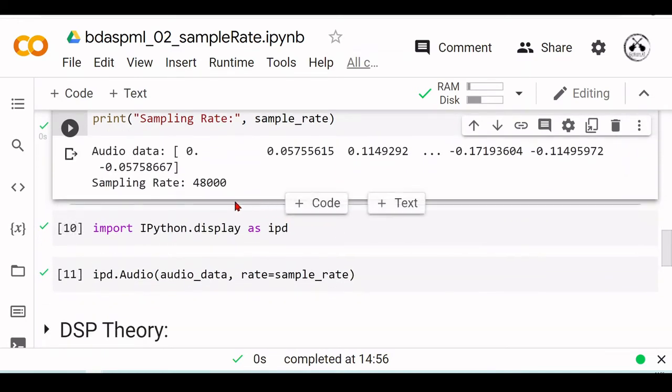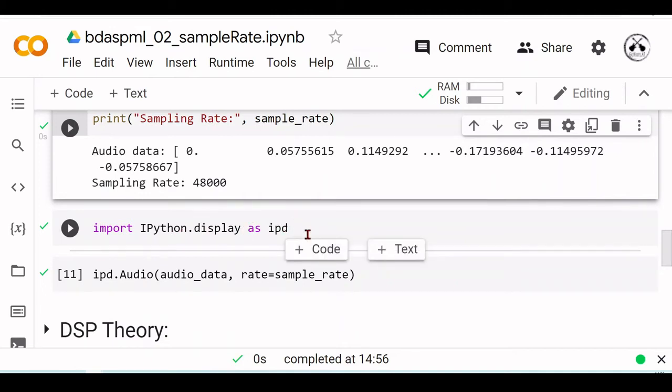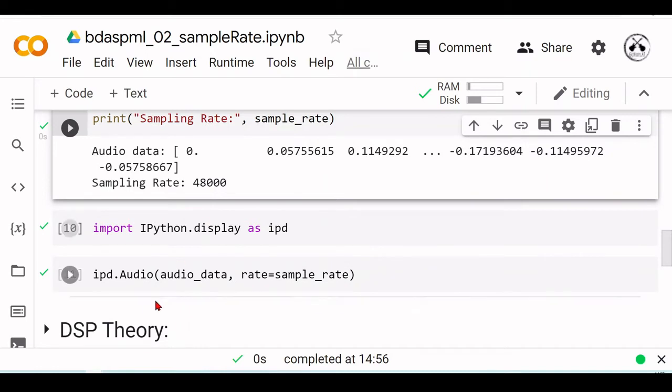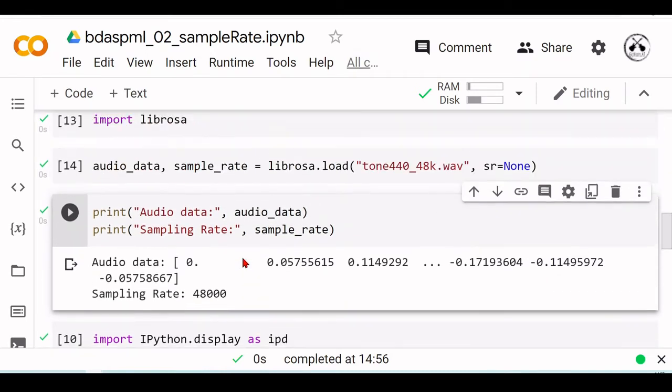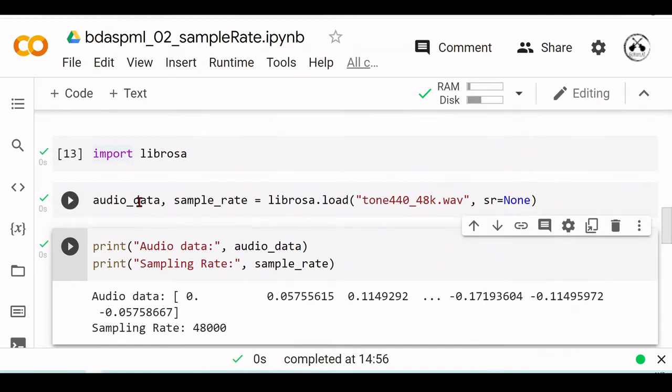Then we are importing another library, and we import IPython.display as IPD. That means now that we have this library, we can use IPD as an abbreviation. Inside this library there is a function called audio, and we are using IPD. So from IPython display we use this function audio, and then we pass these two types of data that we have here.